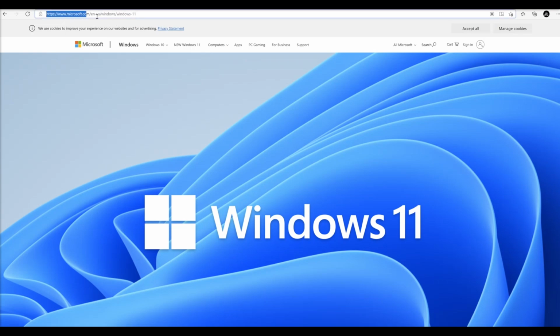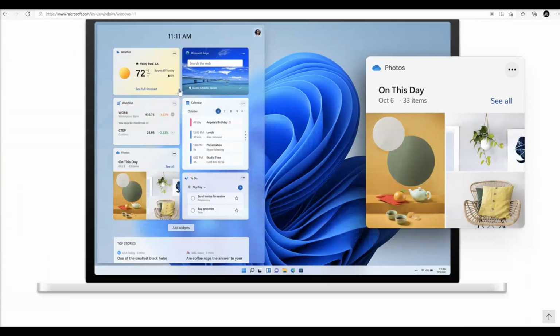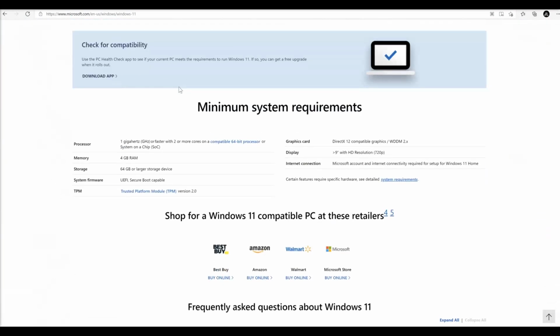www.microsoft.com/en-us/windows/Windows-11. I will put that in the description below, so you should be able to click on the link and find it. It'll take you to this page here, so it'll say Windows 11, it'll say Introduction, it'll tell you all about it and so forth, but you basically want to find out if it works.